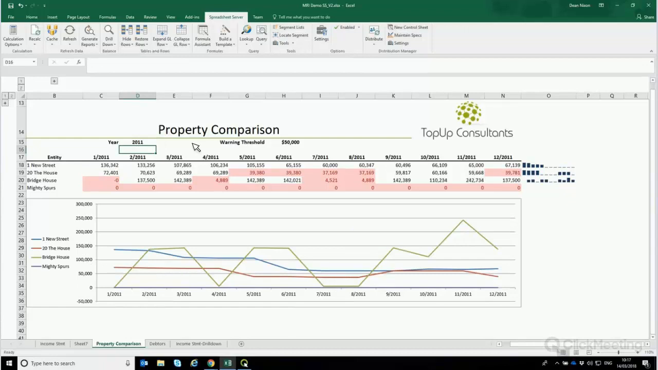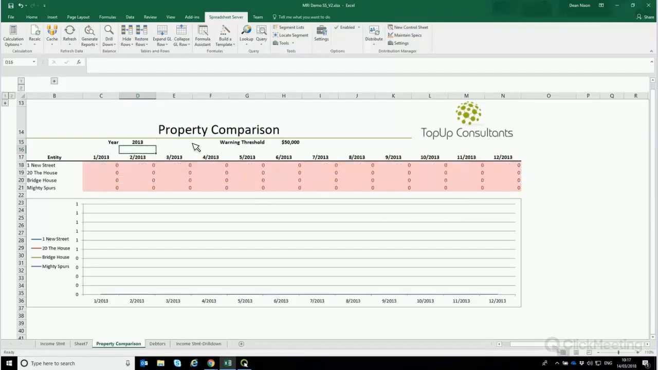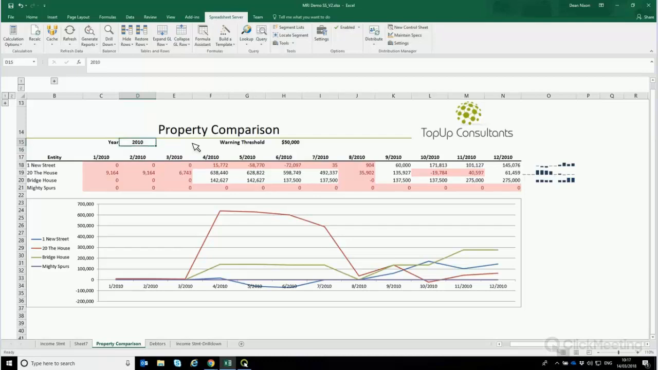And again, this looks quite impressive. There's nothing for 2013 there. It looks quite impressive, but it's just basic Excel functionality here. So it's Excel formula in combination with Spreadsheet Server data. And if you're using this with MRI, your data is live.